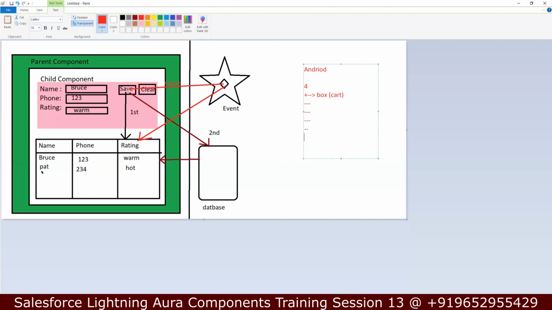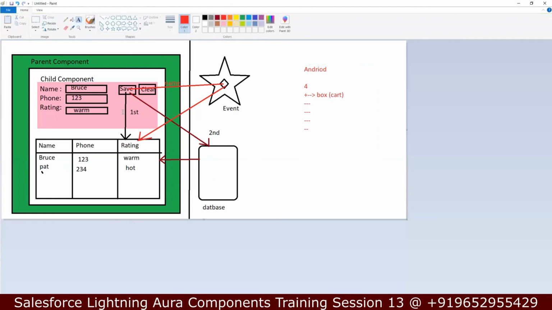So same here. Instead of a plus button, I'm clicking on the save button. As soon as I click on the save button, it keeps on adding here. This is the same concept, but here we are doing it using JavaScript, right now using a Lightning component. And the second one we will do tomorrow. This is basically how we are going to handle it from the database.